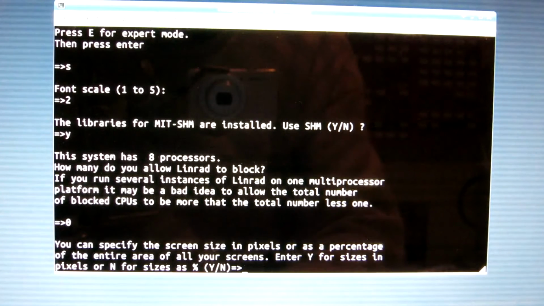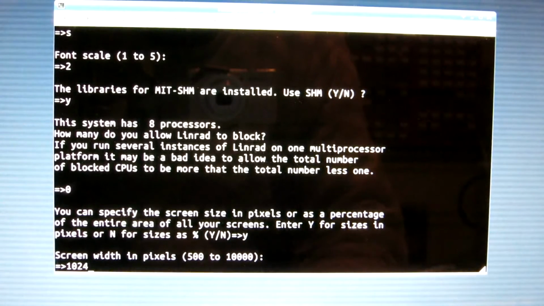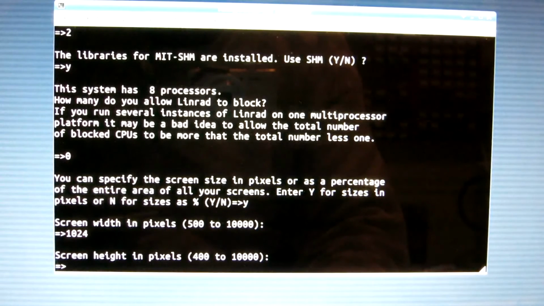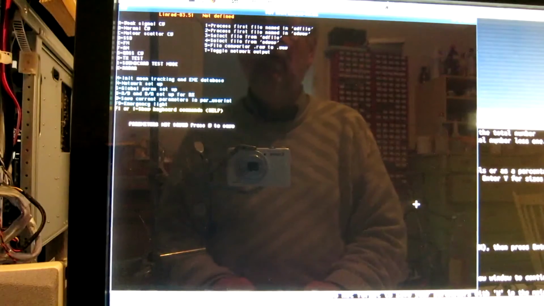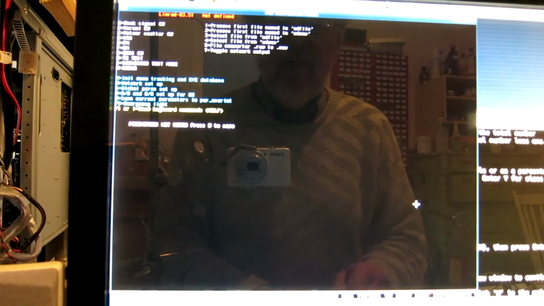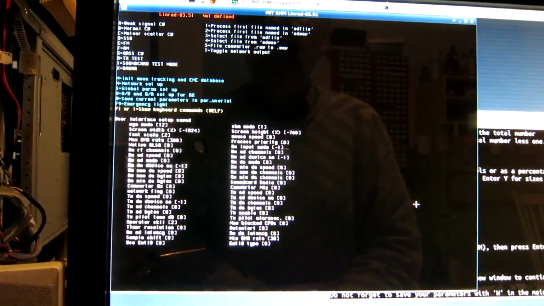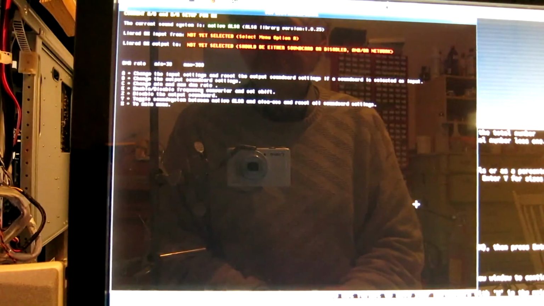Screen size 1024 by 768. That's kind of standard size. And so I can save the parameters we set so far by pressing W. And then to set up input and output, the command is U. And here you see red lines saying there is no input and no output.